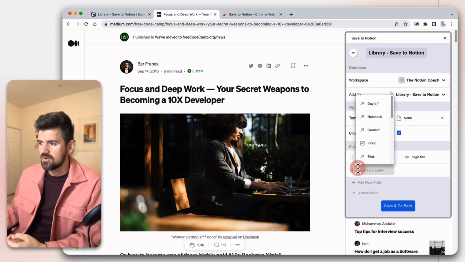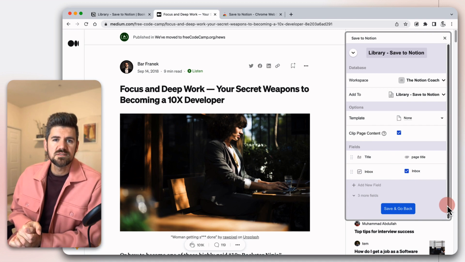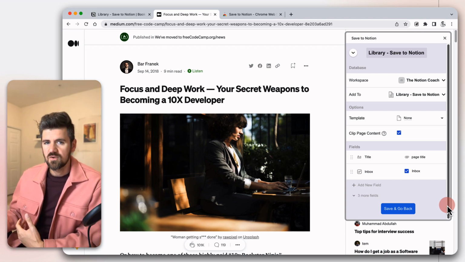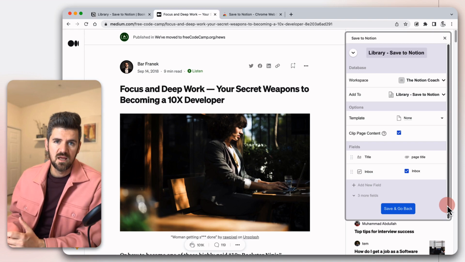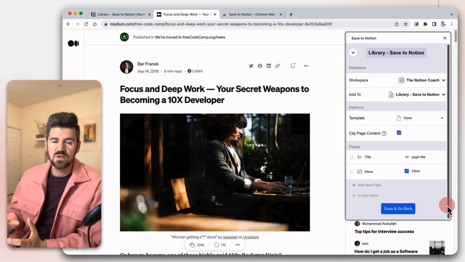We're going to add a new field and we're going to select inbox and we're going to check this. So what this is going to do is, if you've got a weekly review process or you want to regularly check in on articles that you've saved, notes that you've written, having an inbox checkbox just gives you a way to filter content across different databases. You can go back in, and once you've acted on that resource or you know what to do with it, you can unclick inbox so that it goes to the right place.